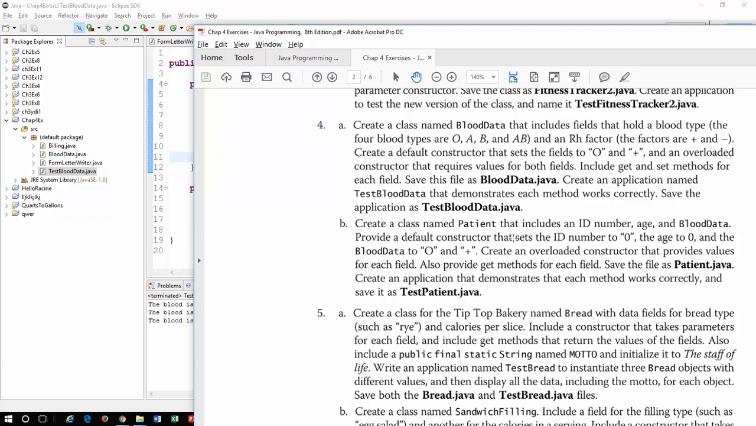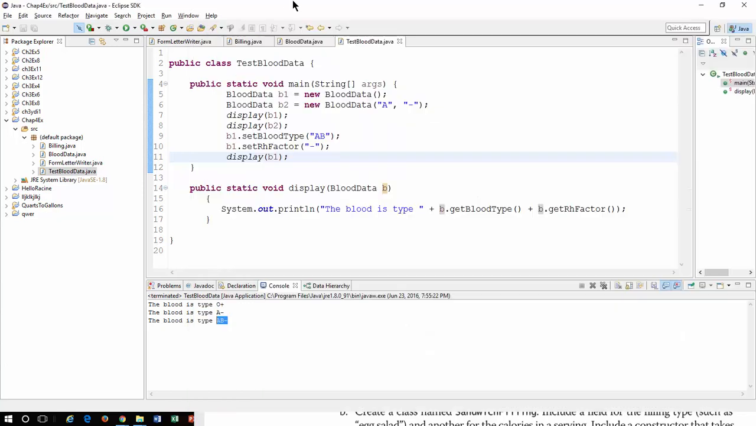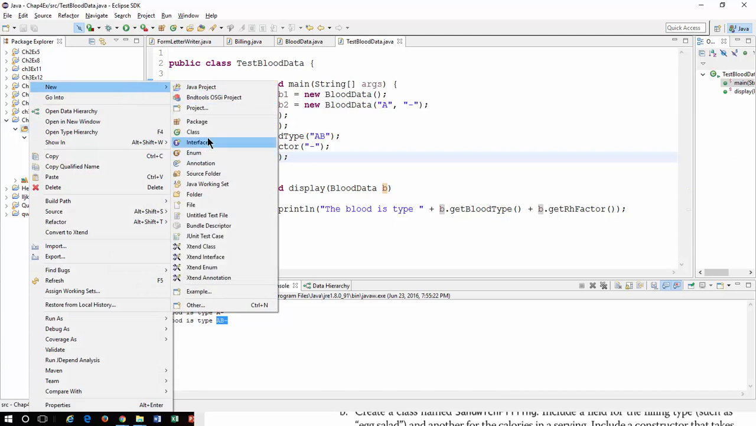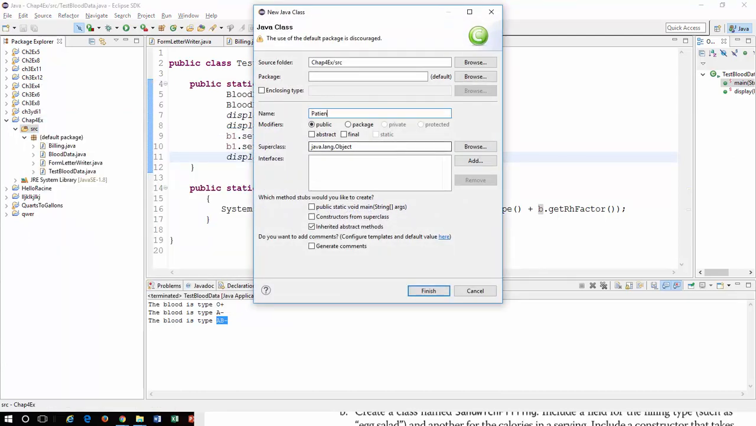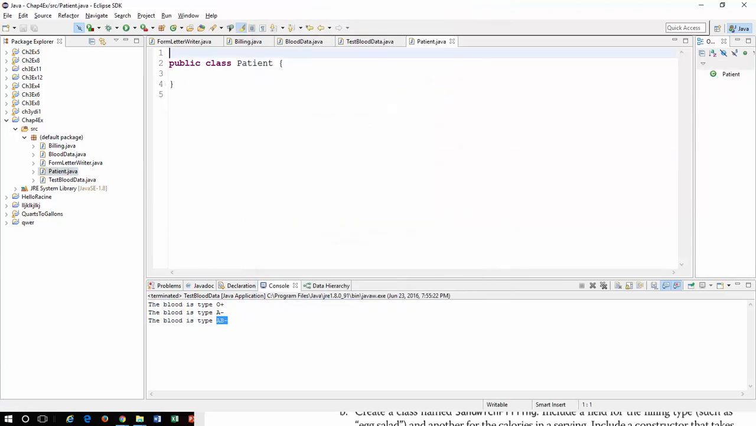Now it says create a class named patient that includes an ID number, age, and blood data. So here's where we are going to create a class whose one of its private data fields is going to be a class. Powerful, very powerful concept here. So let's go ahead and create that file. Let's create a new class. They want us to call it patient. This is not going to be executable. And if it were to become executable for any reason, then you just add a main method and it would, for the most part, work.